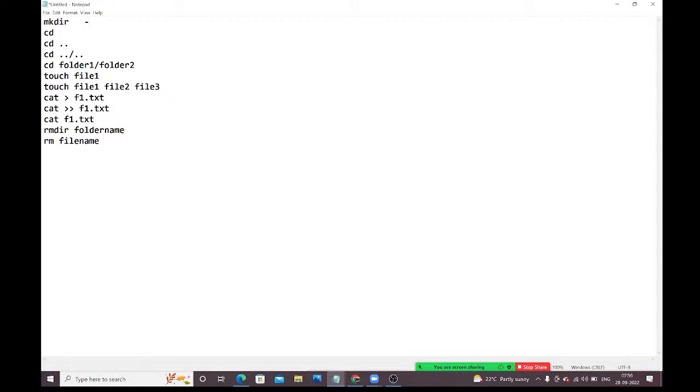mkdir we use to create the directory. And if you want to change from one directory to another directory, then we need to use cd. If you want to go back two steps, we need to use this one. If you want to go back one step, this is what we need to use. If you want to go two steps forward, then we need to use this.